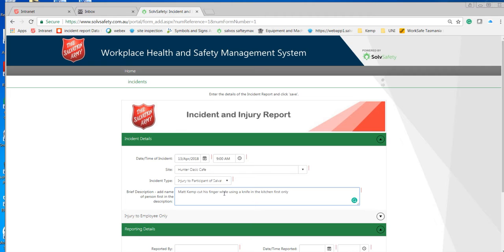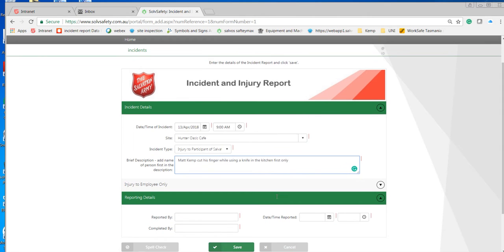I know that Matt's cut his finger using a knife and only needed first aid. So he didn't go to the hospital. There was nothing further needed. That's nice and simple. Now going to be reported by, now in this case it's me again, but that's okay. So that'd be your name or whoever reported the incident, and completed by, and in this case it's me once again. Time and date reported.